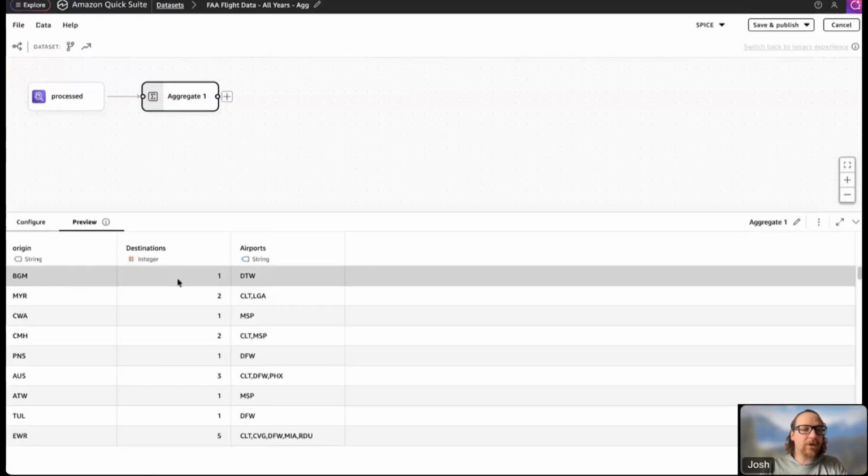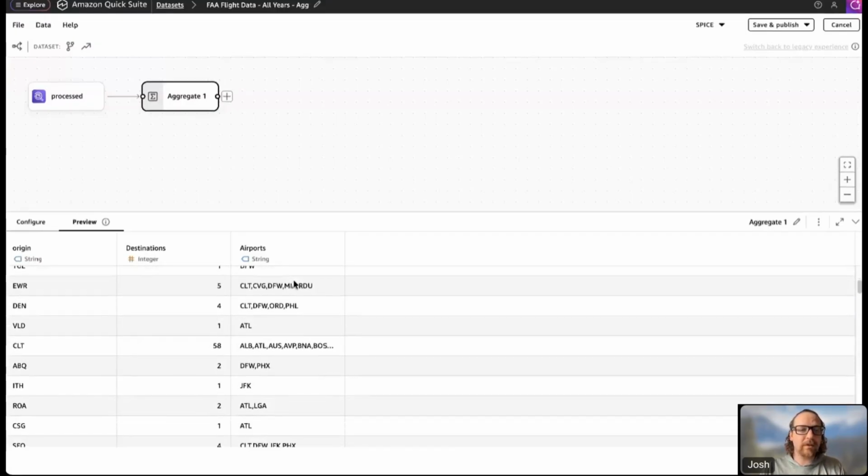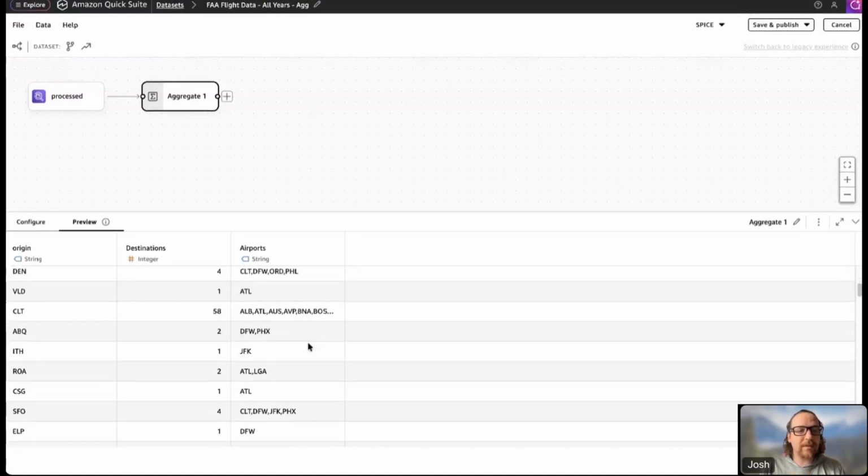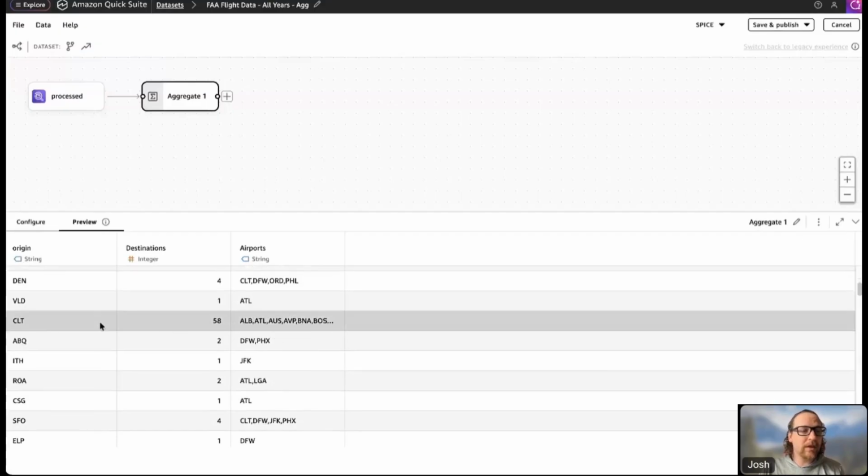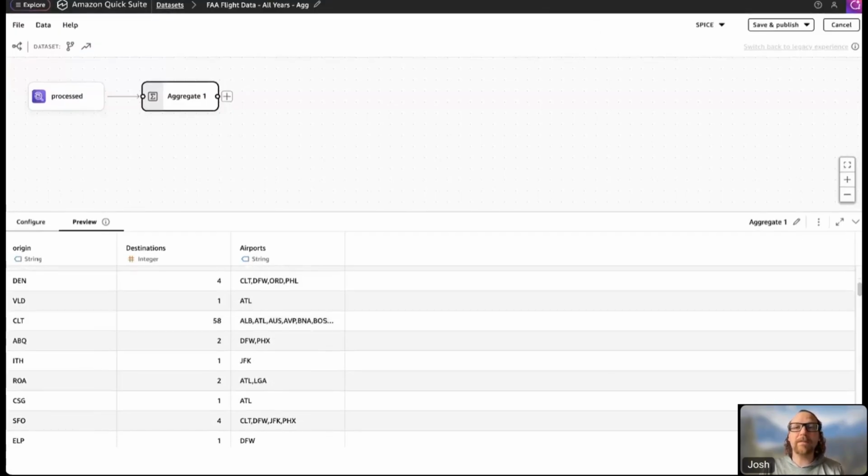And when I switch back to my preview now, you'll see my origin. Again, I still have my counts because I can have those multiple aggregations stacked, as well as my destination airports. And these are listed out clearly. If I didn't do the distinct here, you would see these airports repeated as many times as they occurred. In this case, I can see that we have 58 here. This is going to be a long, distinct list.